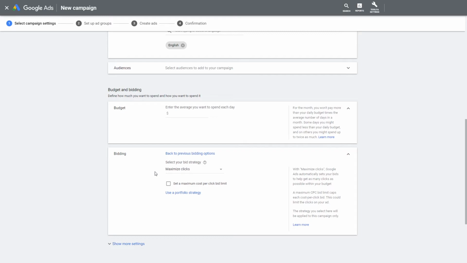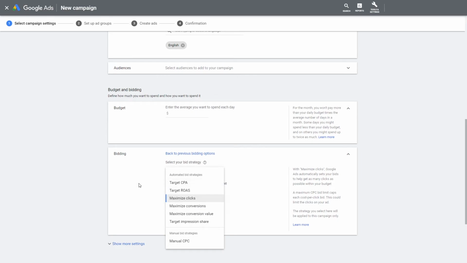Once again, disclaimer, if you're using any of these bidding strategies, you have to already have conversion tracking installed. Otherwise, this is going to be pointless for you. So try out target CPA and try out maximize clicks.